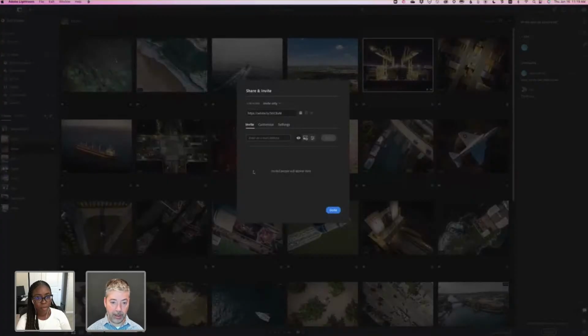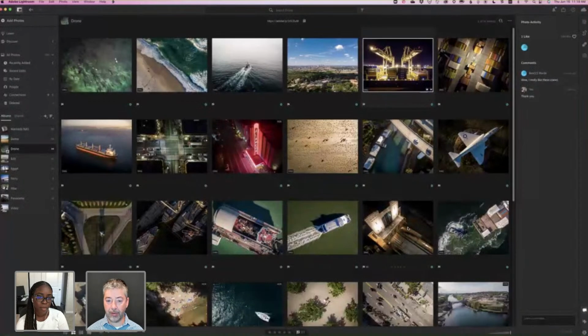I haven't invited anybody. So then here in Lightroom, I could invite just my client. My client is Warde plus CC2. And I can say invite, email sent. Okay, done.